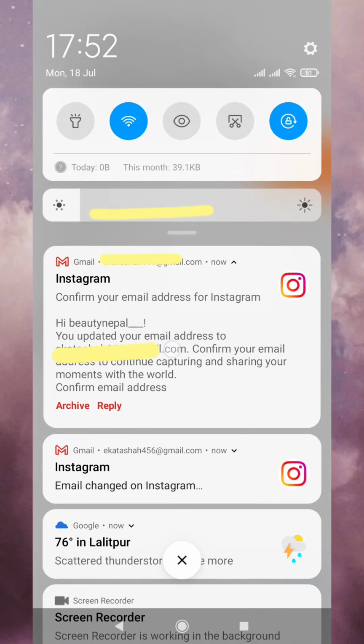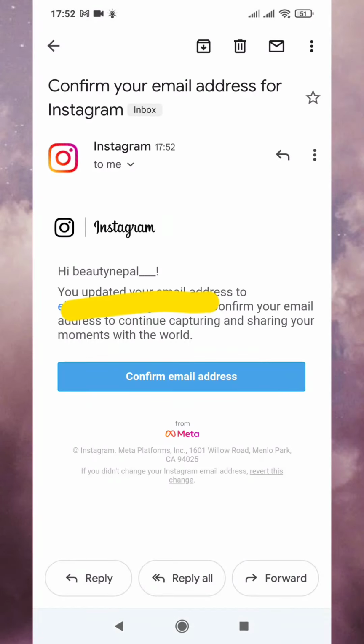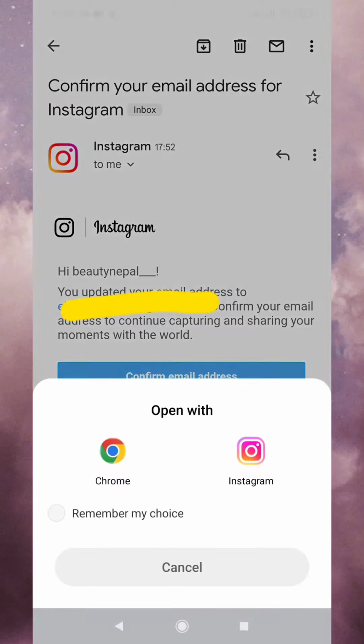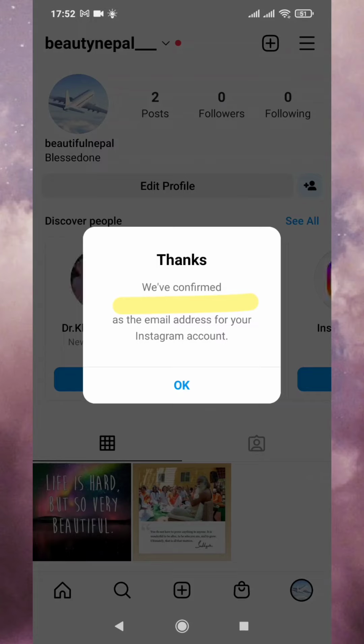So yes, it says the email has been sent by Instagram. It says you updated your email address to this one and confirm your email address to continue capturing and sharing your moments with the world, and simply click on that blue thing that says confirm email address. Open with Instagram, and yes, it says we have confirmed the email address for your Instagram account.